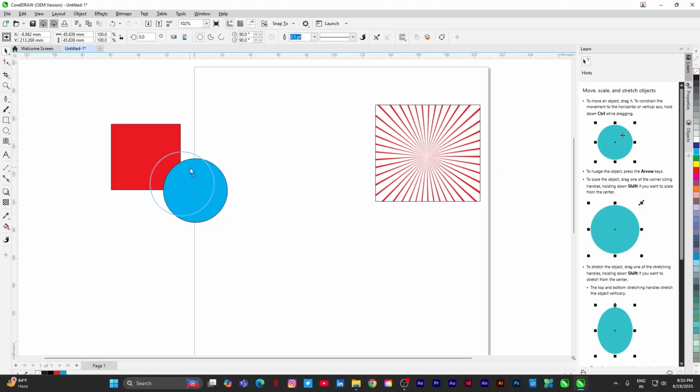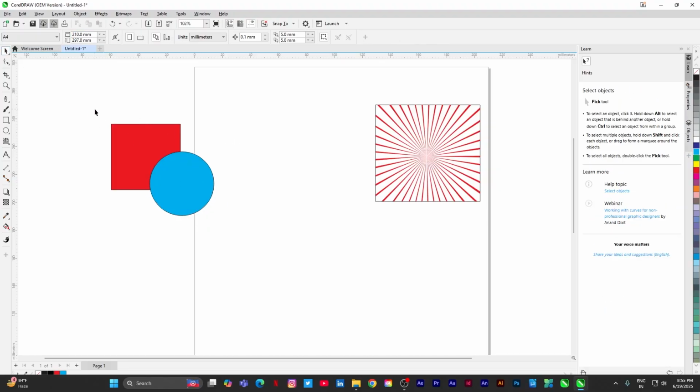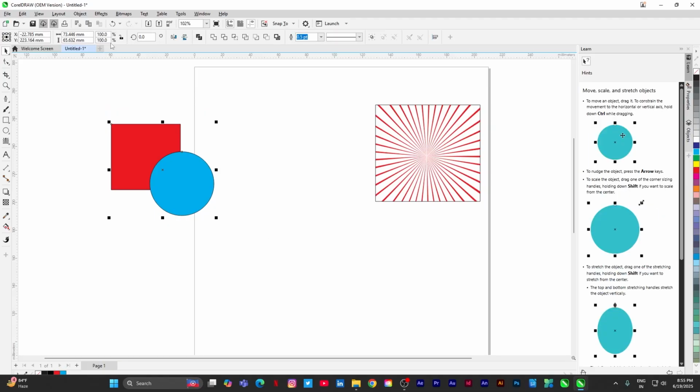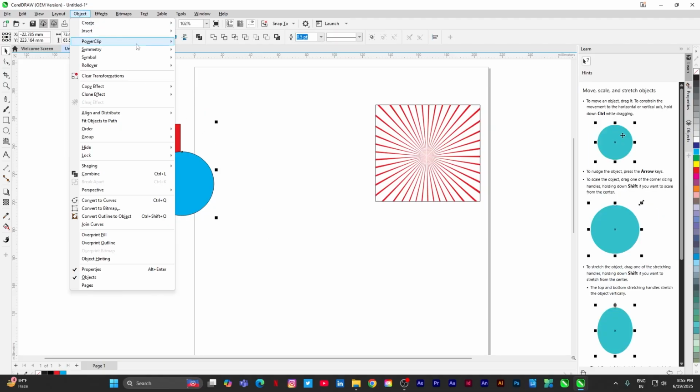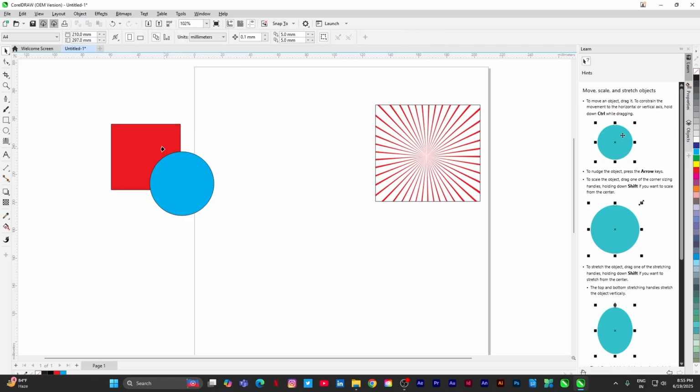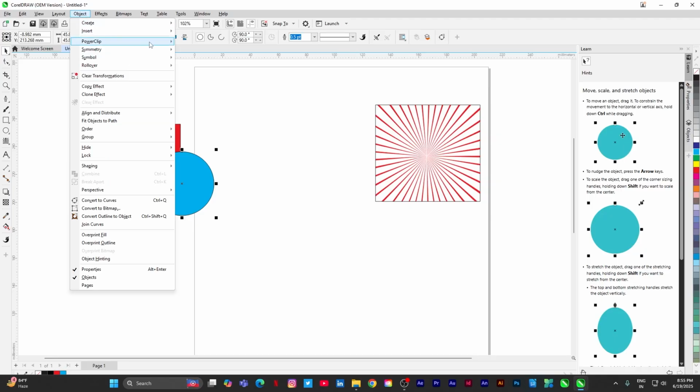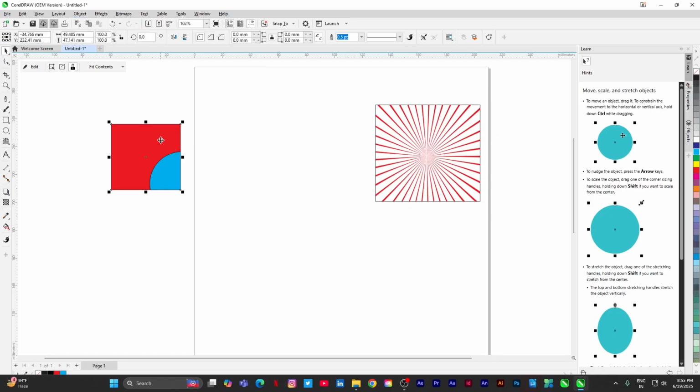So here we want at least the 2 objects here. You can select here, go to objects, and there is a power clip and place inside frame. Okay, so which frame? Sorry, we have to select the object first, not the 2 objects. Select this one, then object, power clip, place inside this.